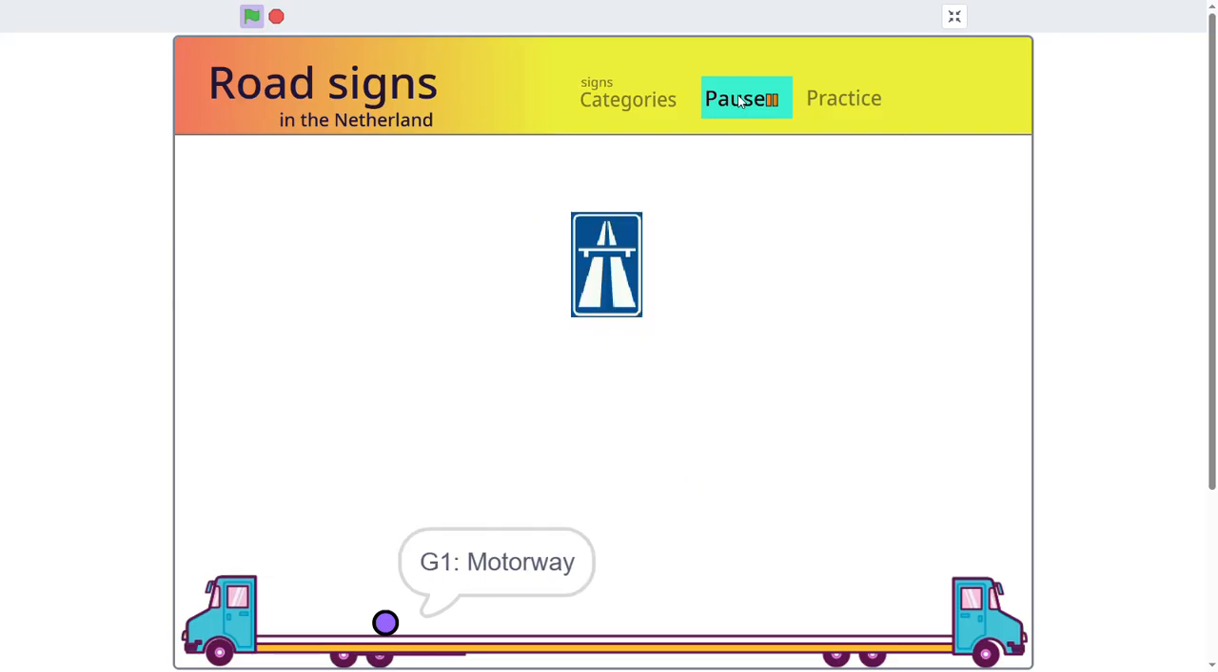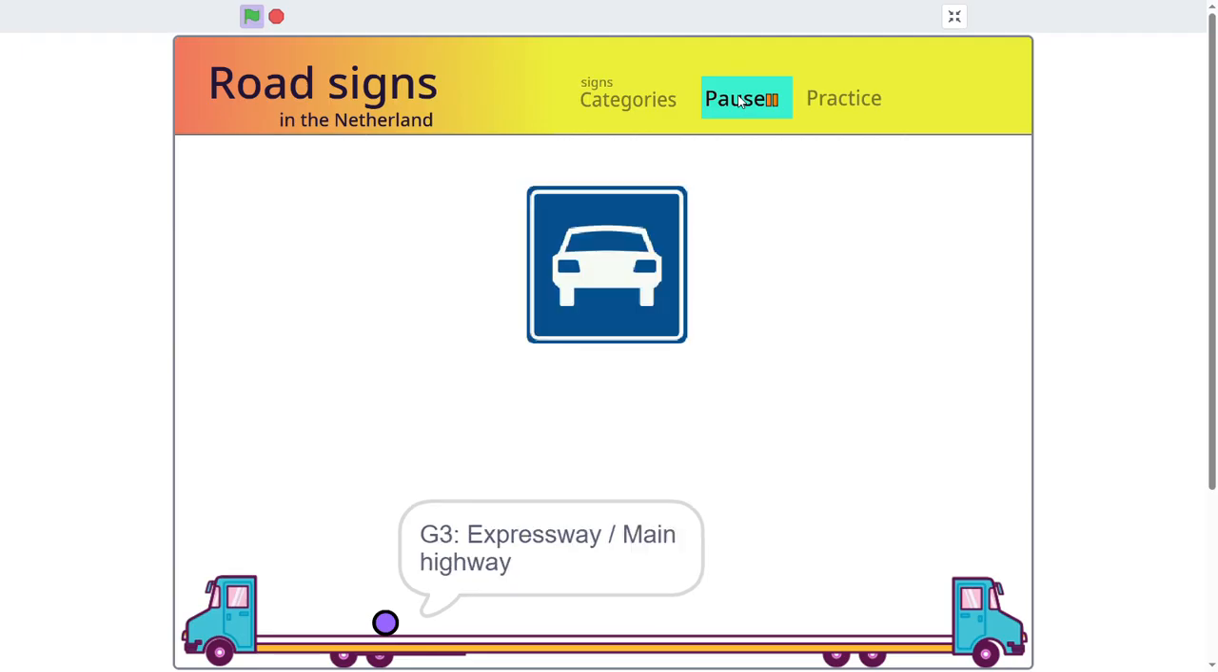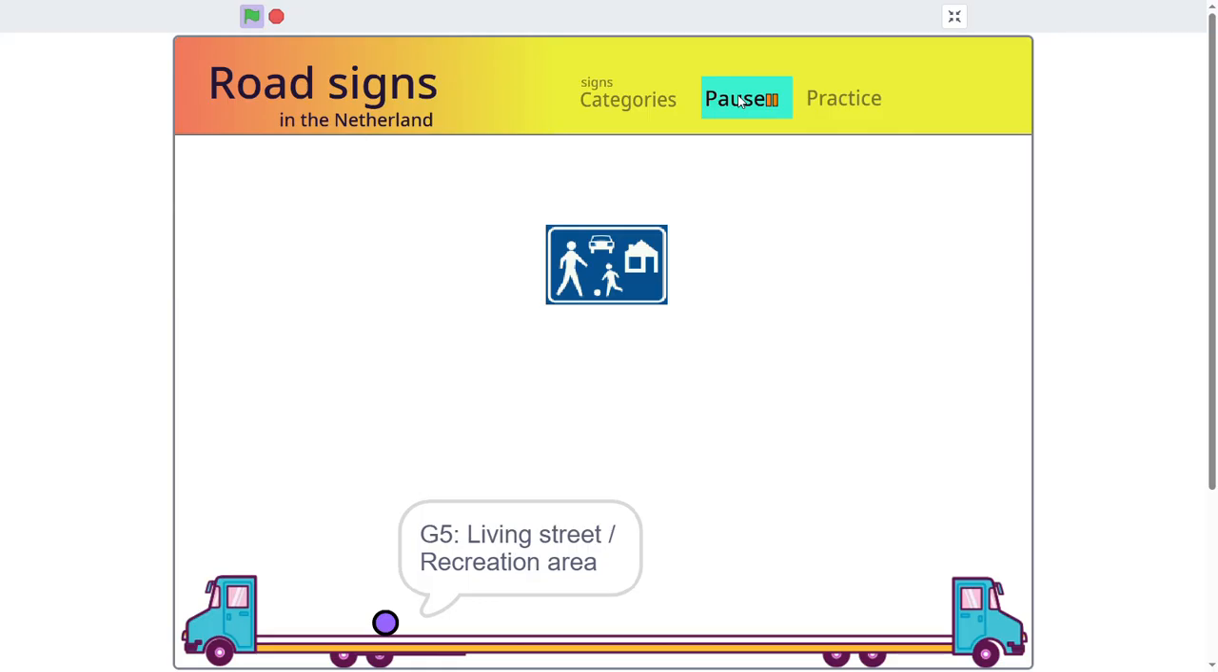G1. Motorway. G2. End of motorway. G3. Expressway, main highway. G4. End of expressway, main highway. G5. Living street, recreation area.